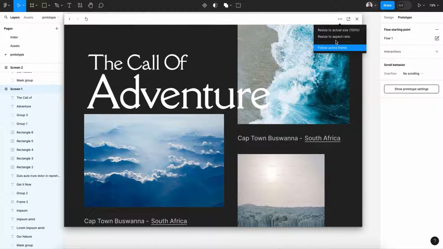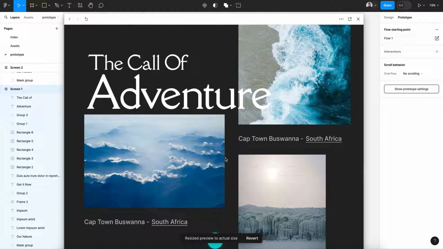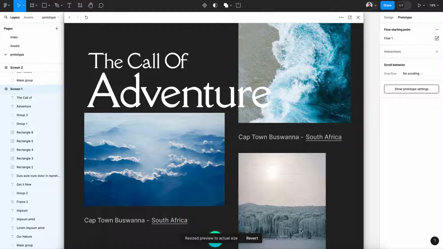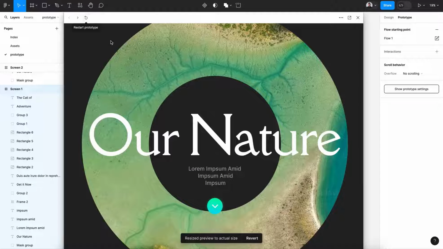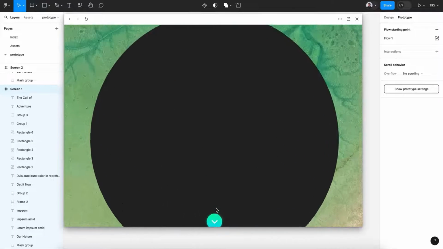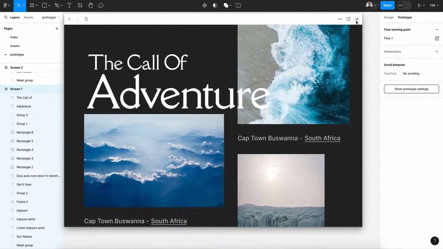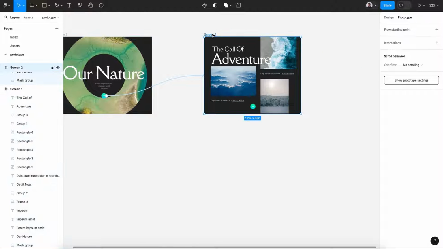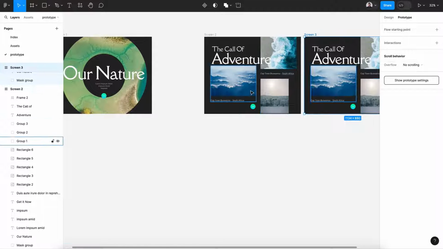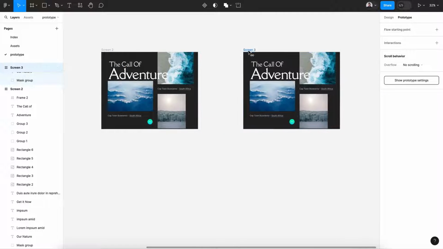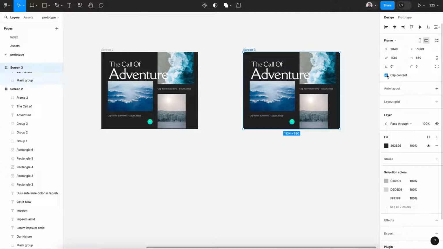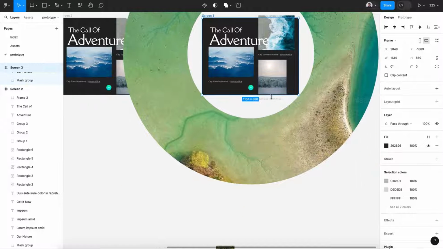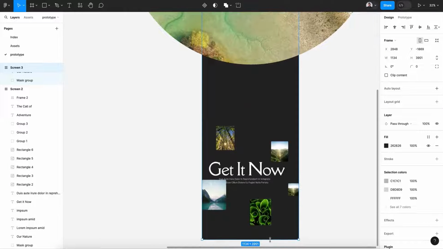But maybe, as you can see, at 100% you can see the full thing. Set the size preview to actual size. All right. Now, let's duplicate this. Command C and Command V. And let's hit clip content, and let's move this down.